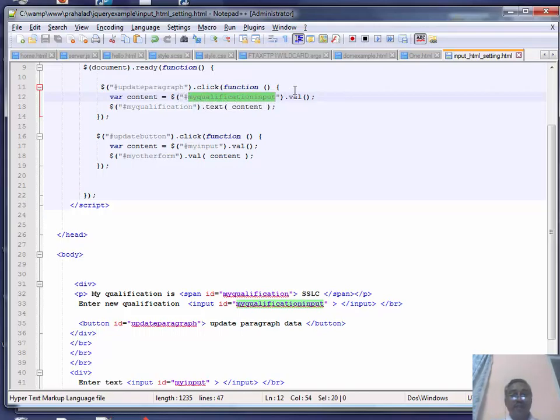So to read an input field, you have to call .val with brackets, and this will return the value of the data entered, and that goes to this content. And this content I am passing as an argument into the my qualification selector. That is this part. So it removes this SSLC and updates the new qualification in that field. Okay, so when you update a paragraph, you have to use .text. Same thing for title and other HTML tags.